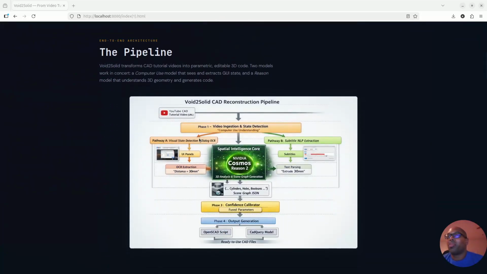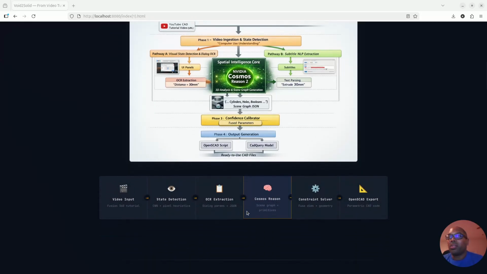Here's the pipeline. The pipeline contains YouTube videos that are brought in via an ingestion, and we're looking at the various panels using a computer use model to effectively say what the user is doing and reason about when they're doing it. So here you can see Cosmos Reason brings out primitives that ultimately are used in various capacities, one to train models and also to do some basic CAD exporting.